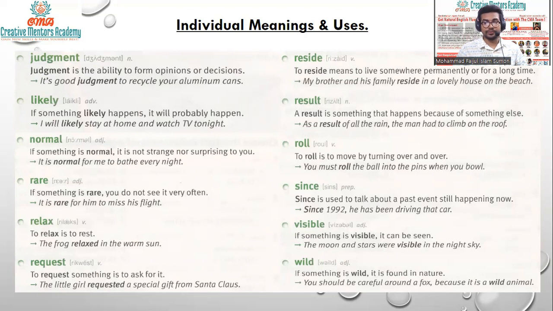Okay. Roll. To roll is to move by turning over and over, right? You must roll the ball, roll it into the pins when you bowl. Okay, since. Since is used to talk about a past event still happening now. Since 1992, he has been driving that car. So since 1995, you have been living in this world.